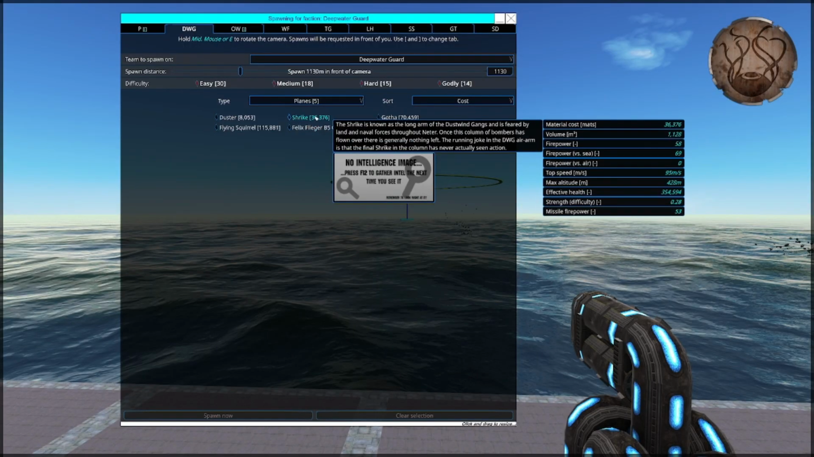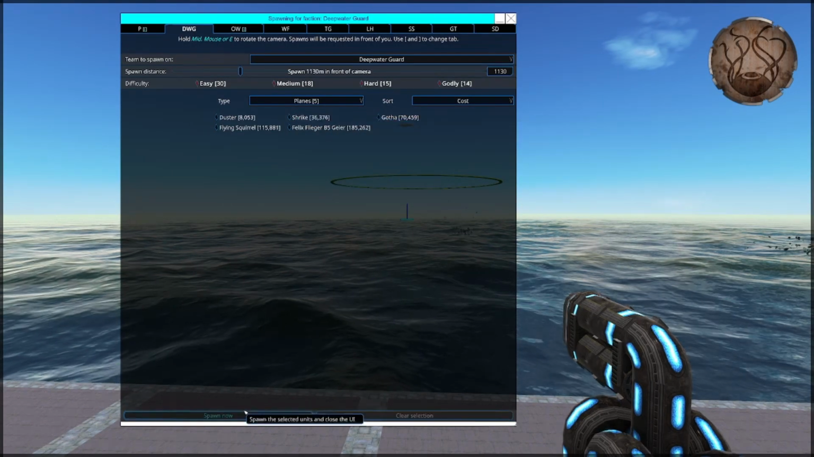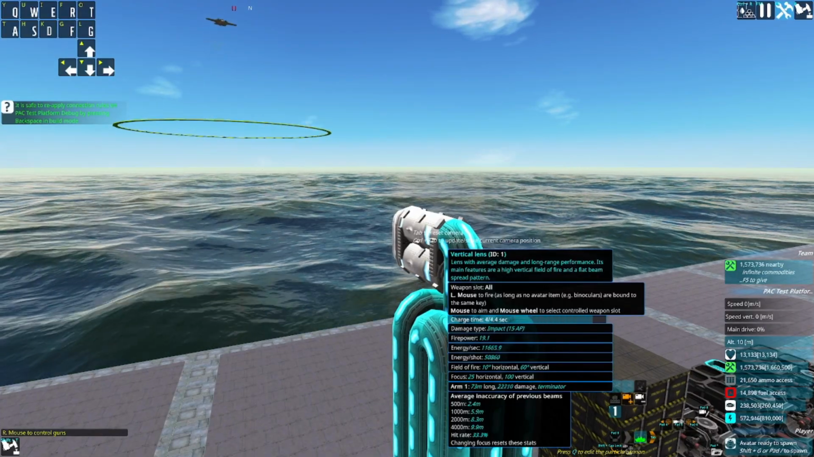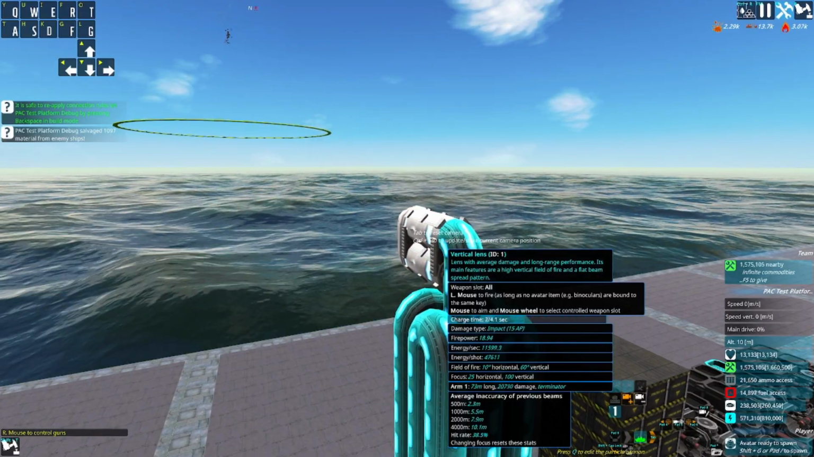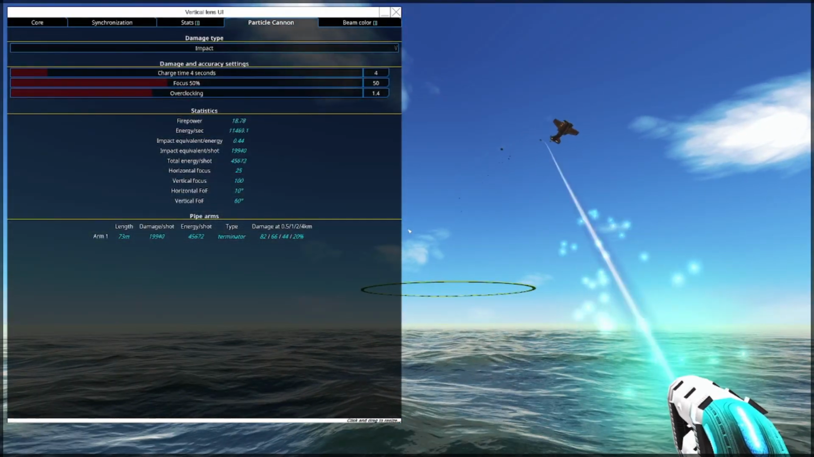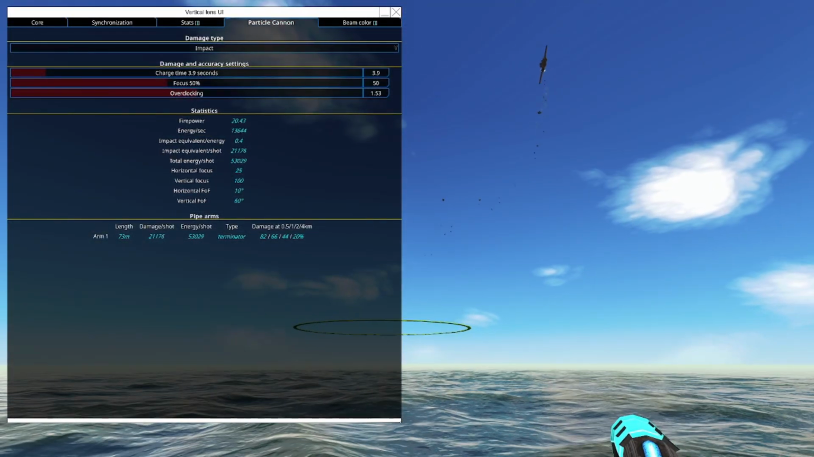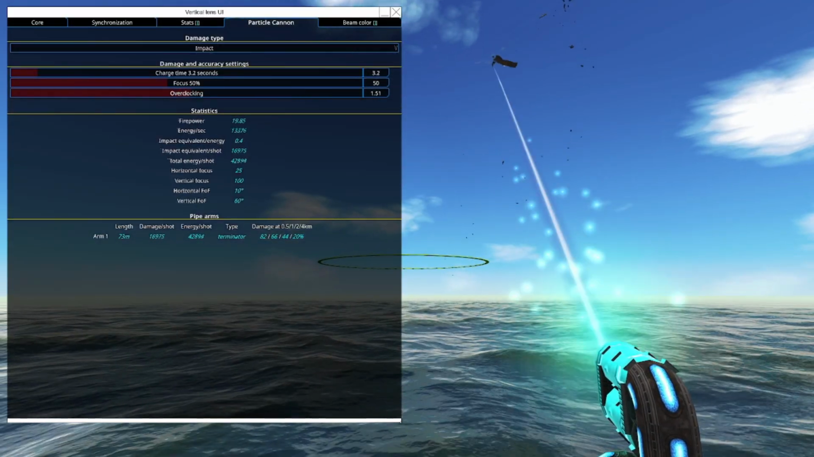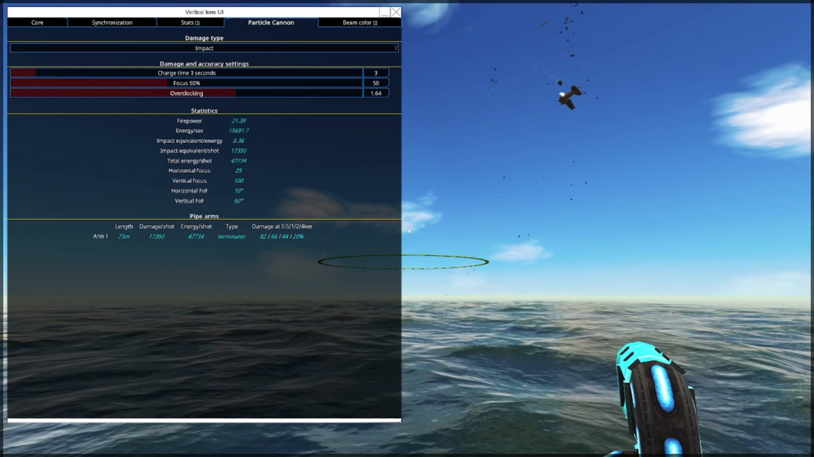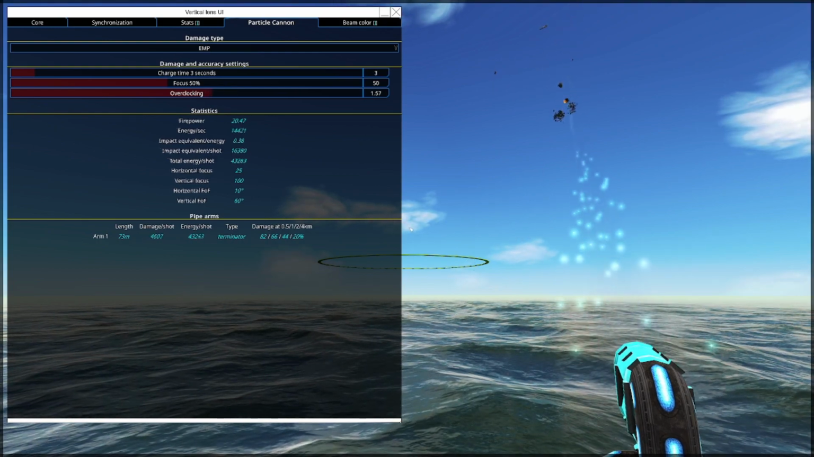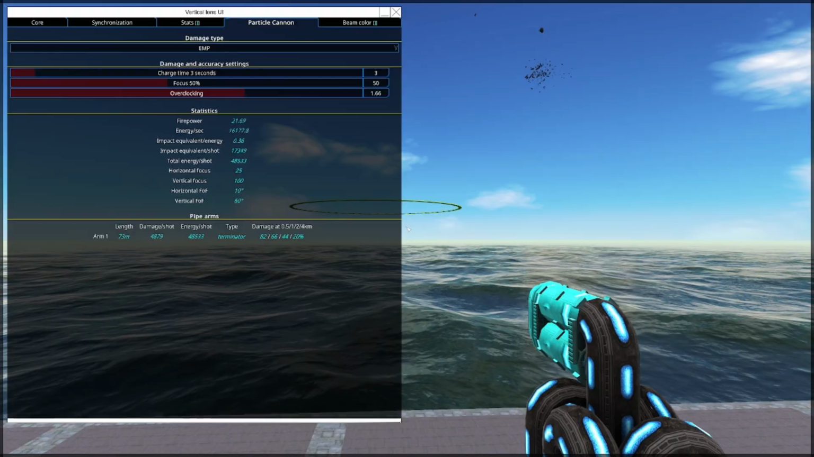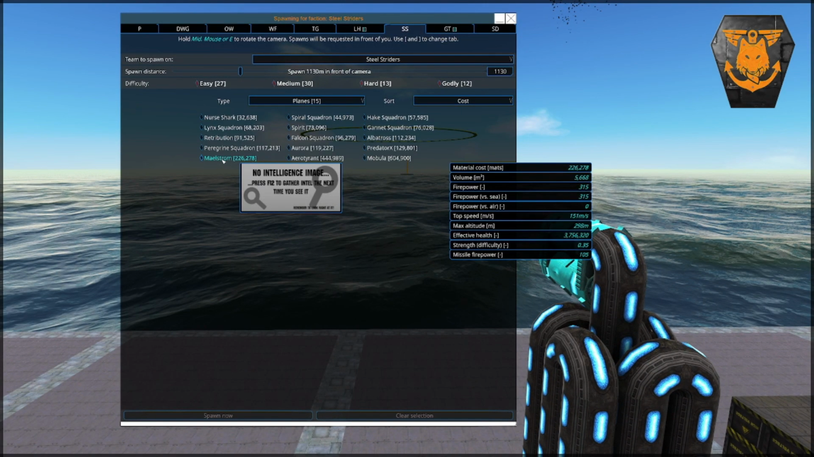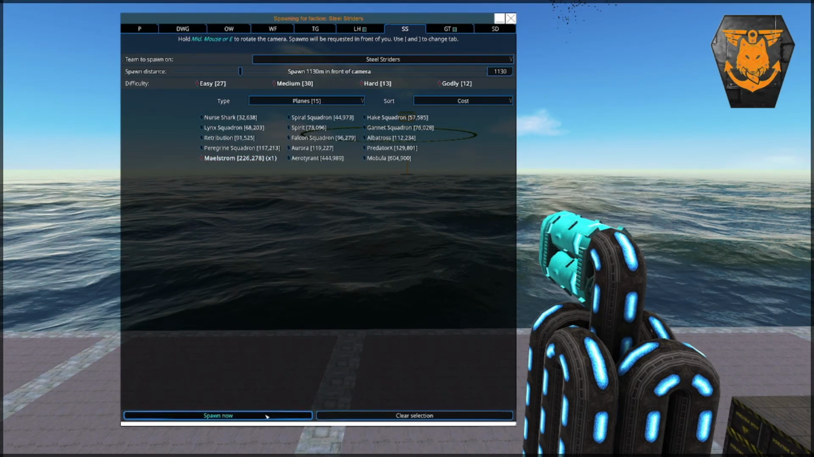Now I'll spawn something medium-sized. And now we'll try something big, like a maelstrom.